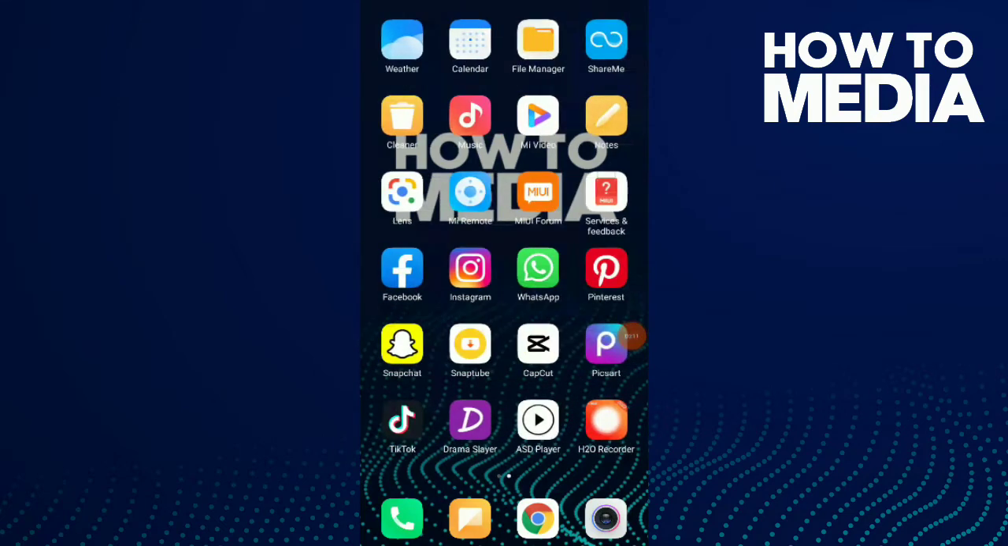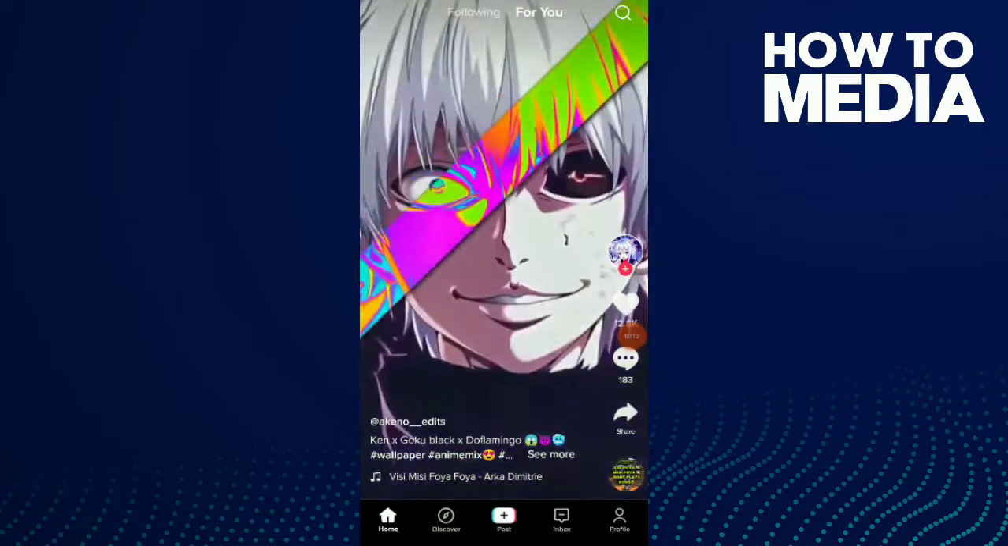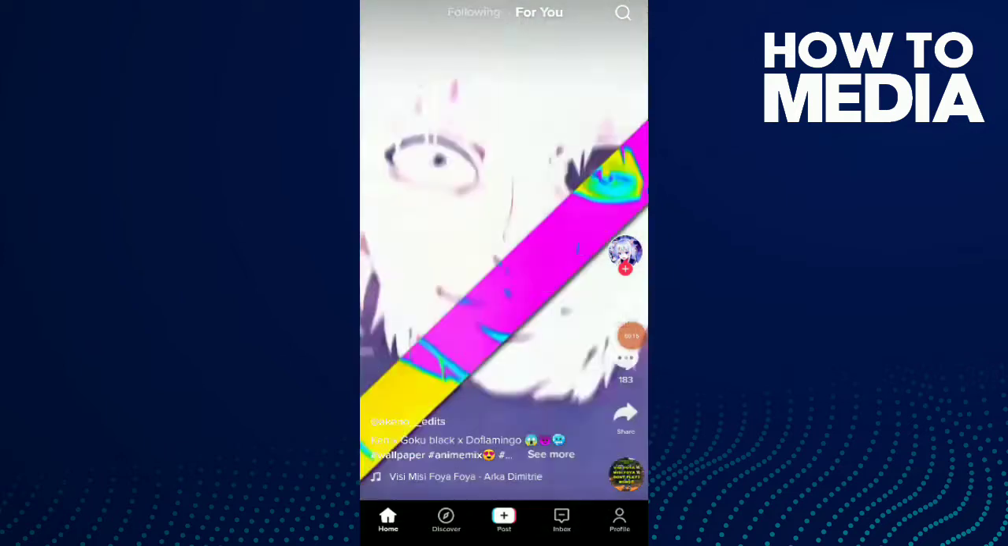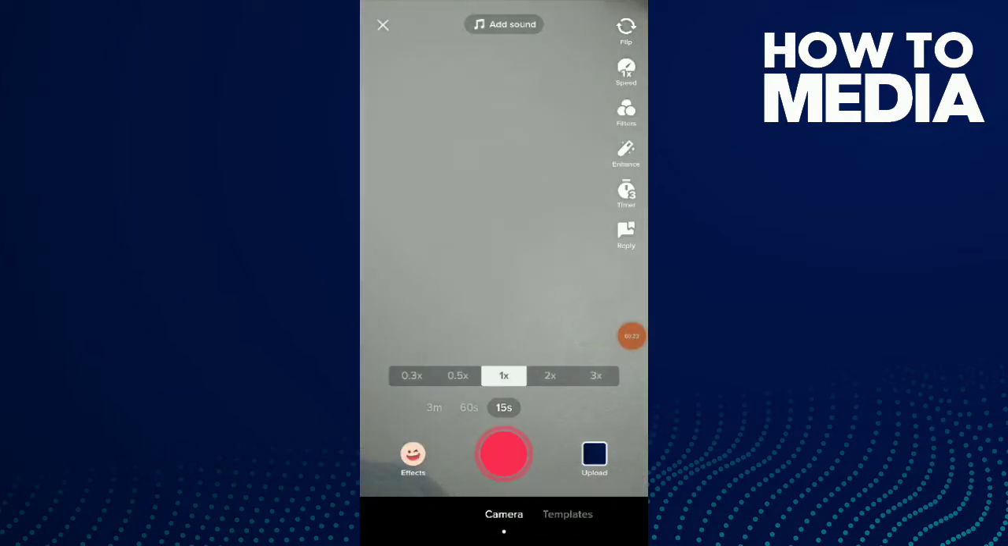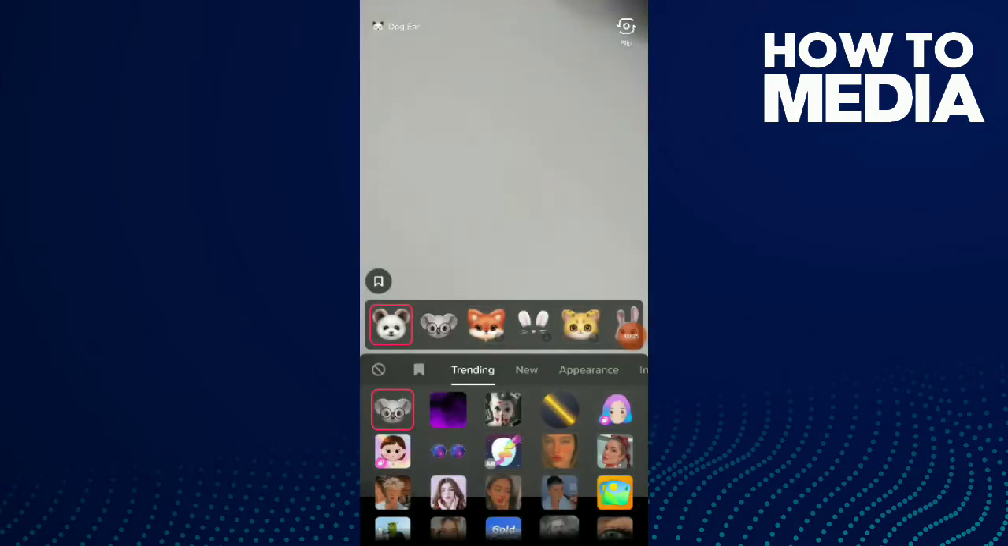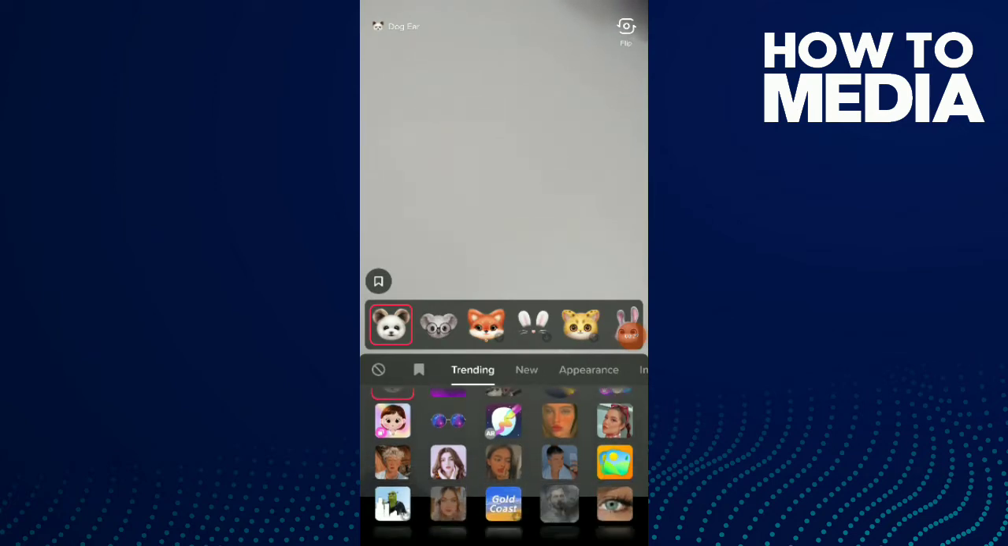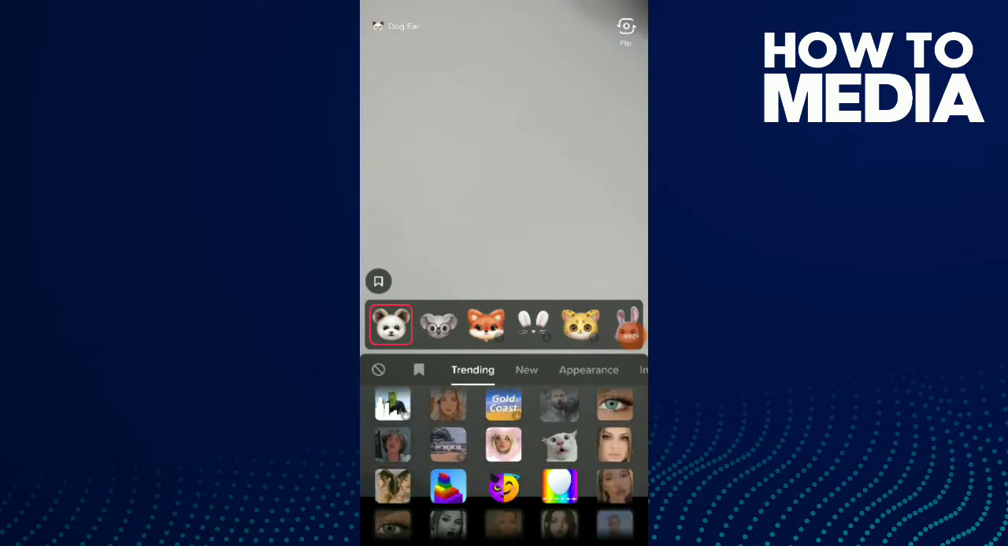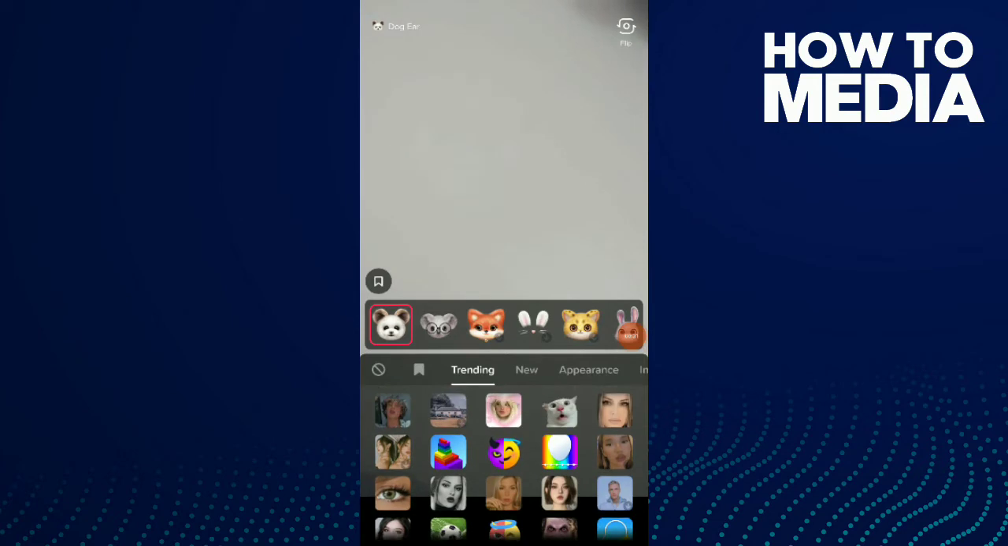So first thing, go to your TikTok application on your phone, tap on post, tap on effect, and this filter is trending right now. If you didn't find it, this is the filter.